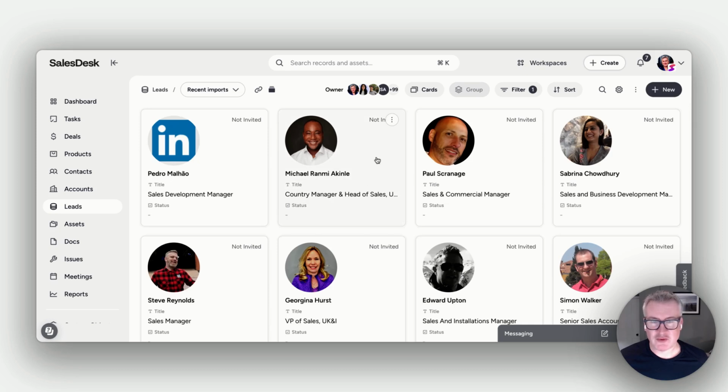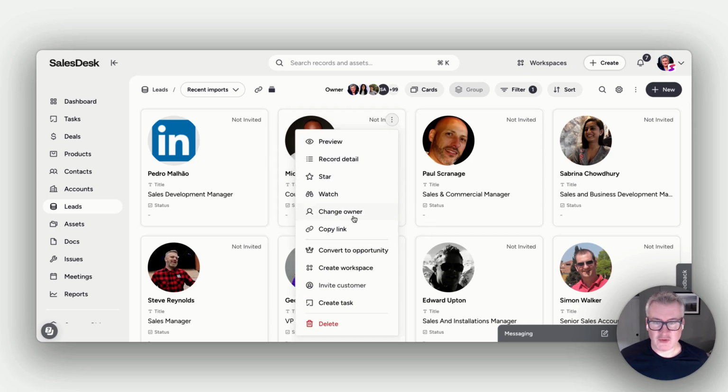And there are lots of things you can do from that. You can email them, you can invite them to a workspace, you can create a workspace, but it's really simple to get large amounts of leads into SalesDesk and start engaging with them through workspaces and real collaborative selling.